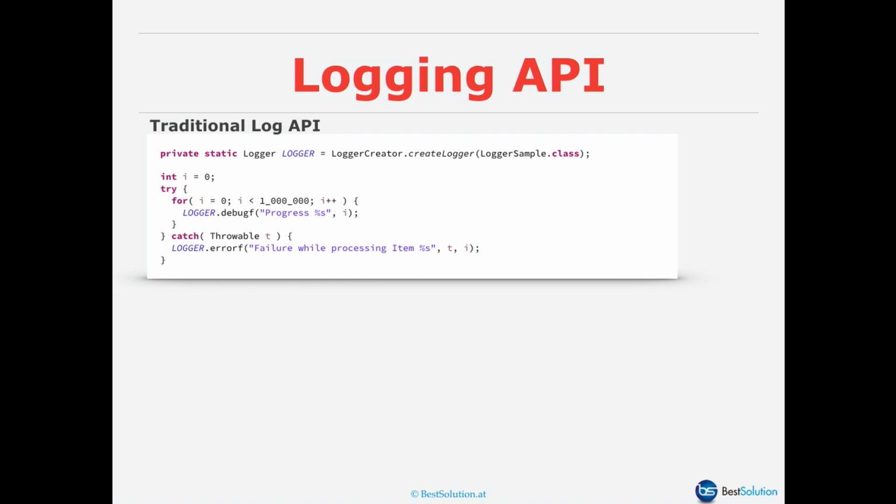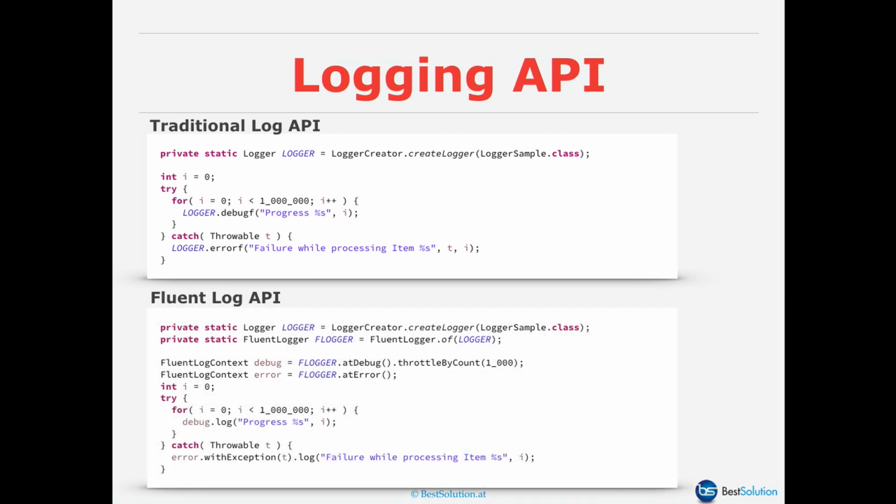And this is the default API. We emphasize, and would like in future, to use this API: the Fluent Logger API. You have a logger, you can create a Fluent Logger for it, and there you set debug and error. You create a so-called Fluent log context. The advantage is that at this point we already check whether the log level is debug. We don't have to do it in any call.